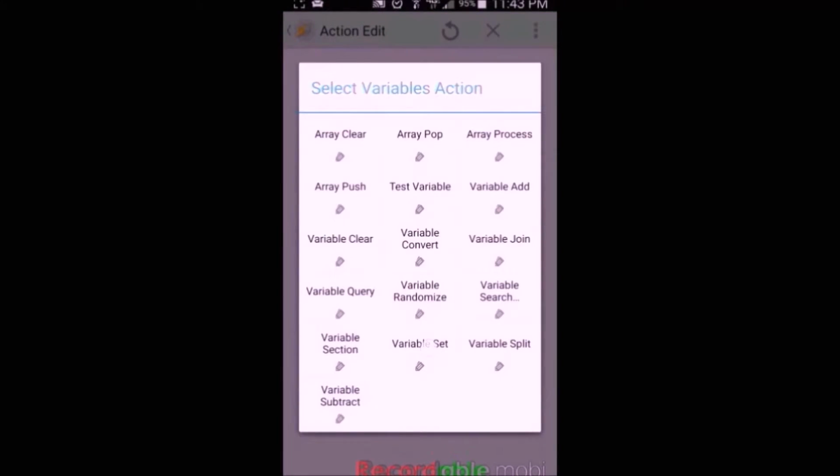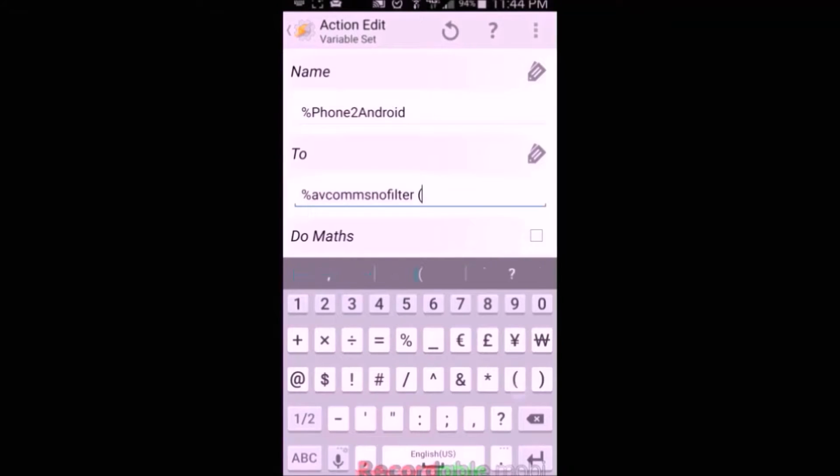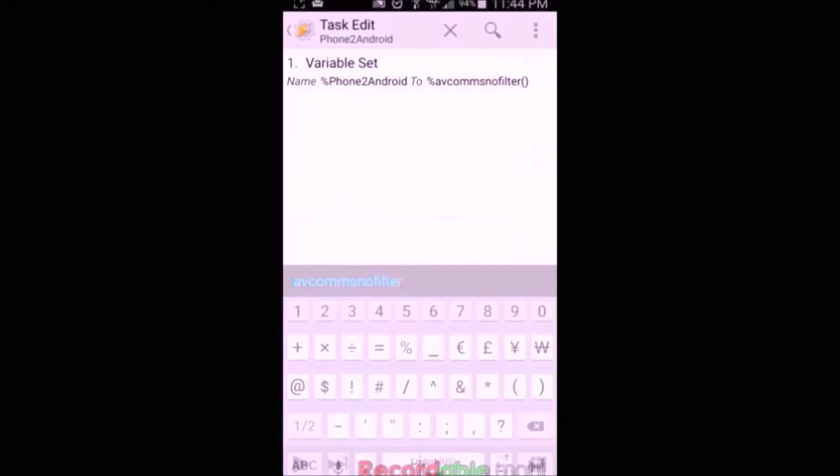We're going to create a new task. We're going to call it phone to Android with a capital P and a capital A. Go ahead and hit the check mark. We're going to go ahead and add in a variable set action. Our variable is going to be phone to Android with a capital P and capital A again. We're going to set it to %AVComms no filter with left parenthesis, right parenthesis. And again, make sure you check for the space between the parenthesis and the last letter. We don't want that there. Go ahead and hit the Tasker back button.